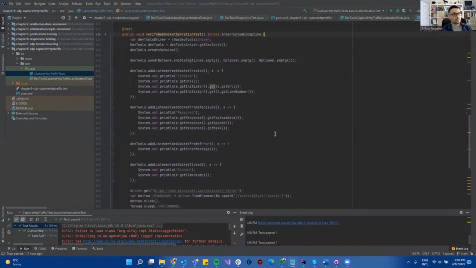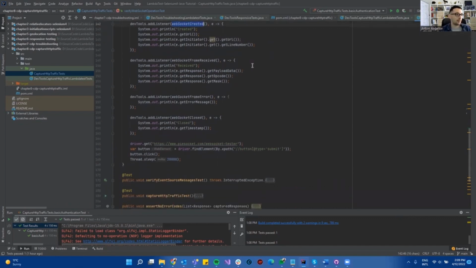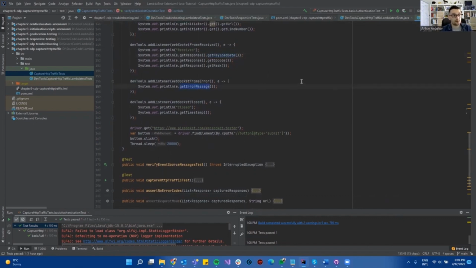So again, DevTools gives you this possibility. We need to enable the network, and then you have a couple of listeners that can help you. For example, when we create the socket connection, we can find the URL of the initiator and the line number. When we receive a frame or a message, we can get the message here, the code, the mask that was received. We can also receive error messages and when everything is closed.